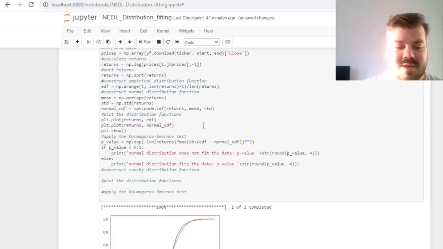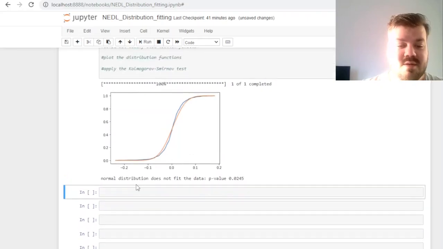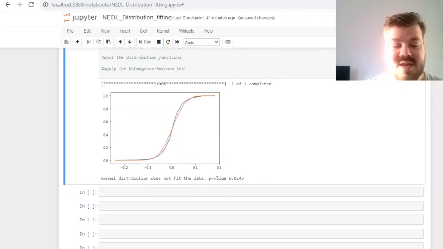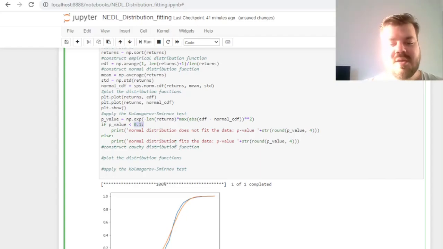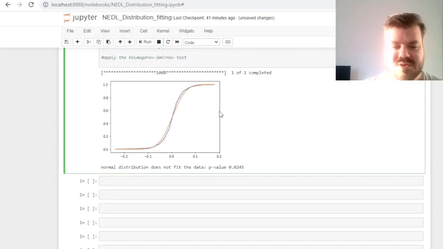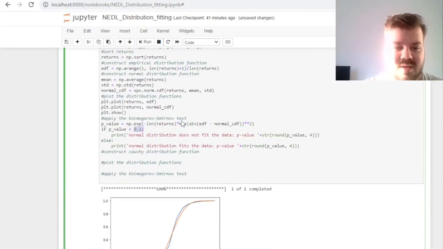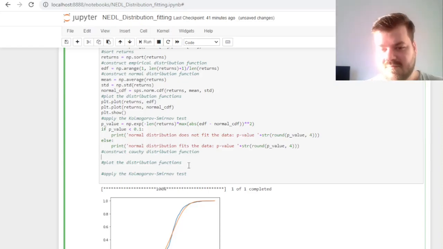We can run the script now, and we can see that normal distribution does not fit the data, as the p-value is around 2%. So even if we have chosen a stricter confidence interval, if we were to look for 5%, this would still be violated. The deviation would be too large for us to assume normality. But let's check the adversary of the normal distribution in the realm of distribution function, which is the Cauchy distribution.